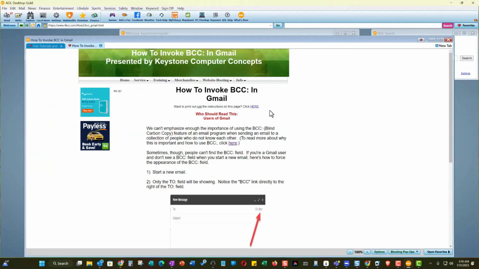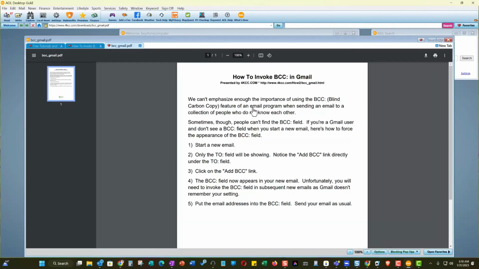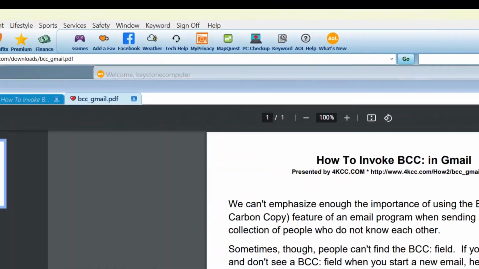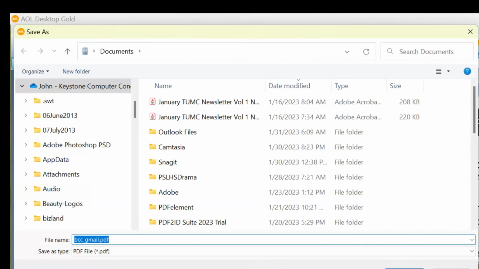I don't have to make any changes here. When I go to my example and click Download, it automatically asks me, okay, where do I want to put it and do I want to rename it?